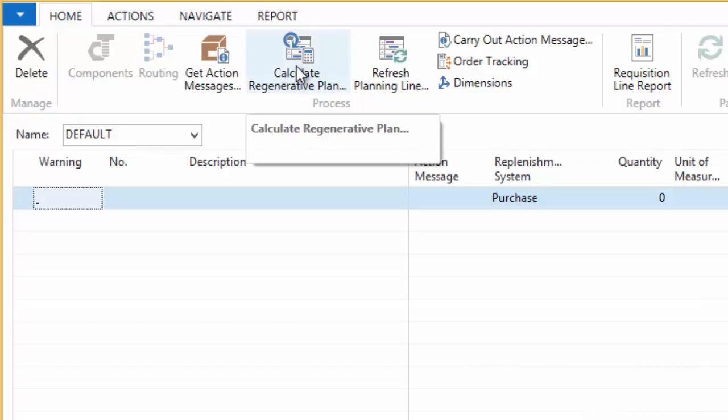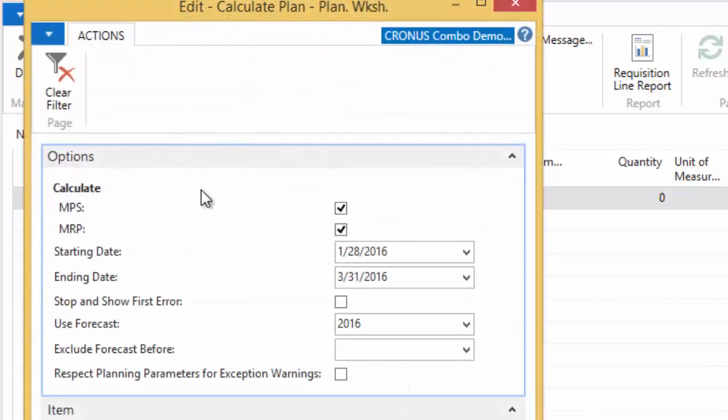There's a lot of information. We may also make a video on the different options within the planning worksheet itself, because there are about three different options that you can pick from. In this case, we're going to do the regenerative plan, and we're going to do both the MPS and MRP, and we'll have actually another video just covering those two.